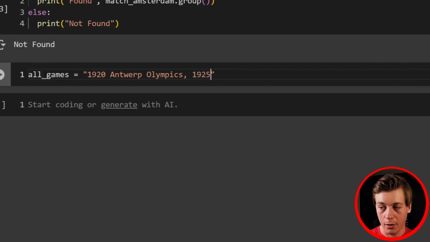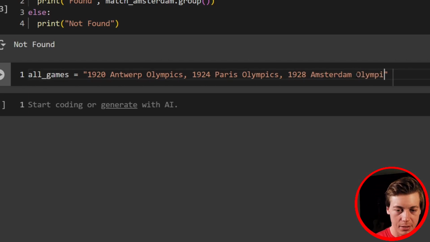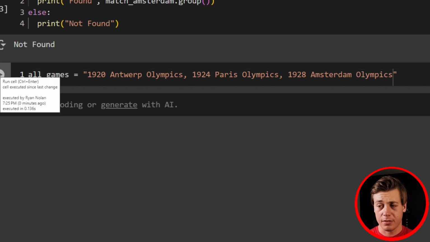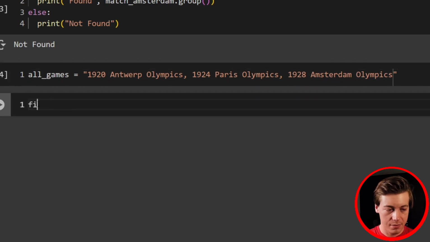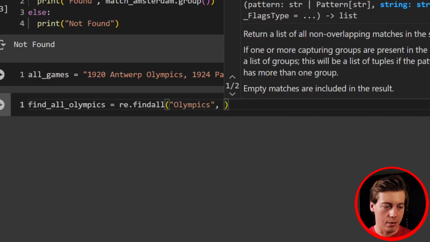Then 1924, Paris Olympics. And then lastly, we're going to put 1928 Amsterdam Olympics. Okay. Amsterdam Olympics, like that. Awesome. So what we're going to do is say find all Olympics equals re.findall, and we're just going to look for Olympics. So Olympics, which I made sure is a capital O in all these. It is case sensitive. And then we're going to just search through all games like that.